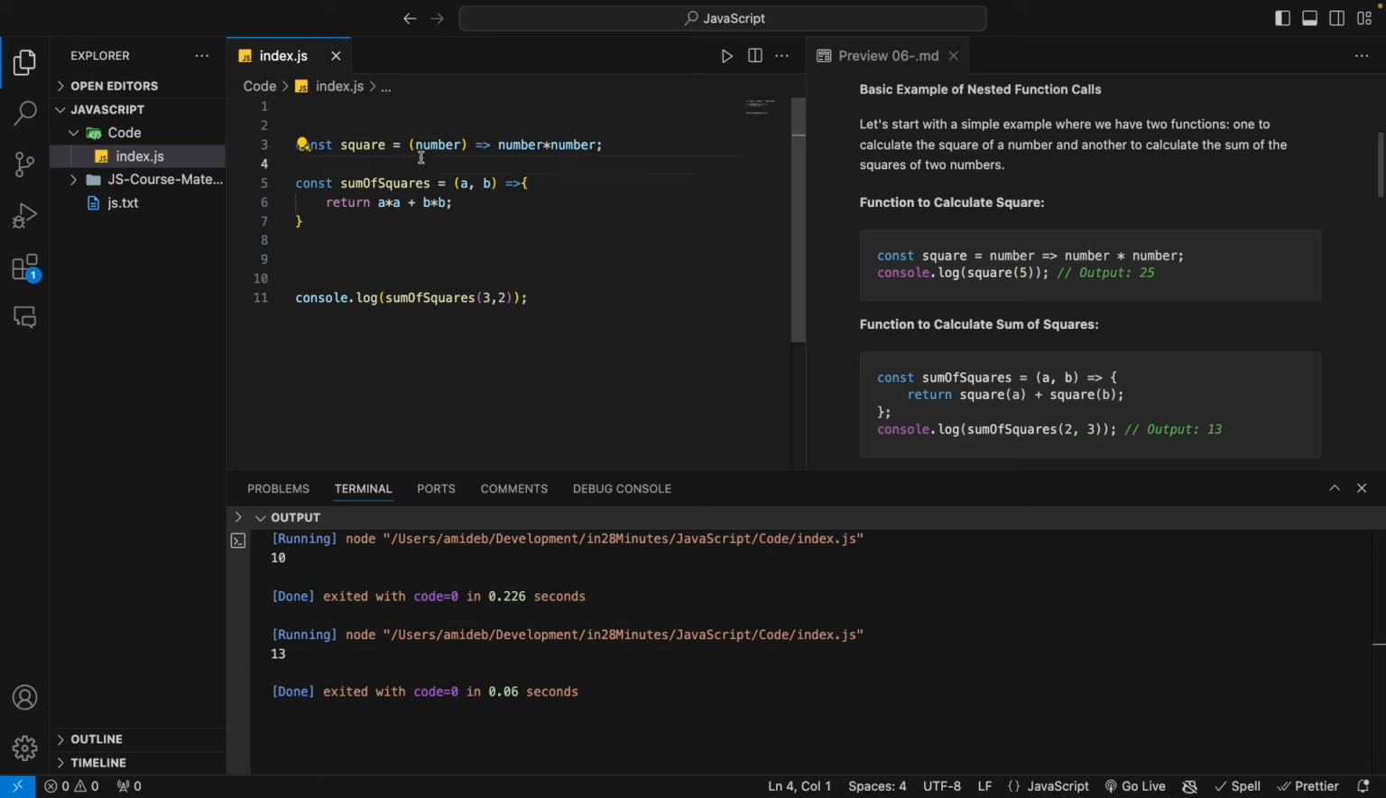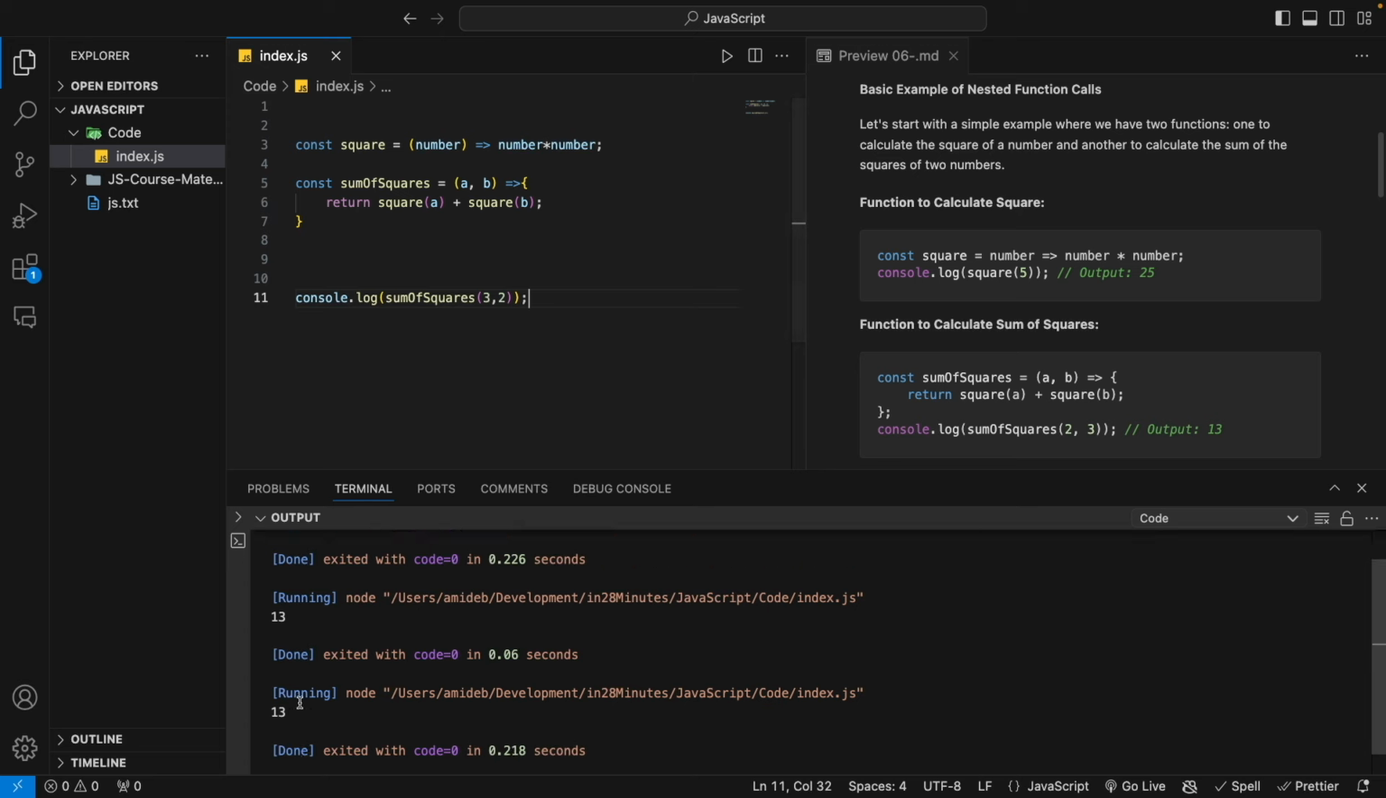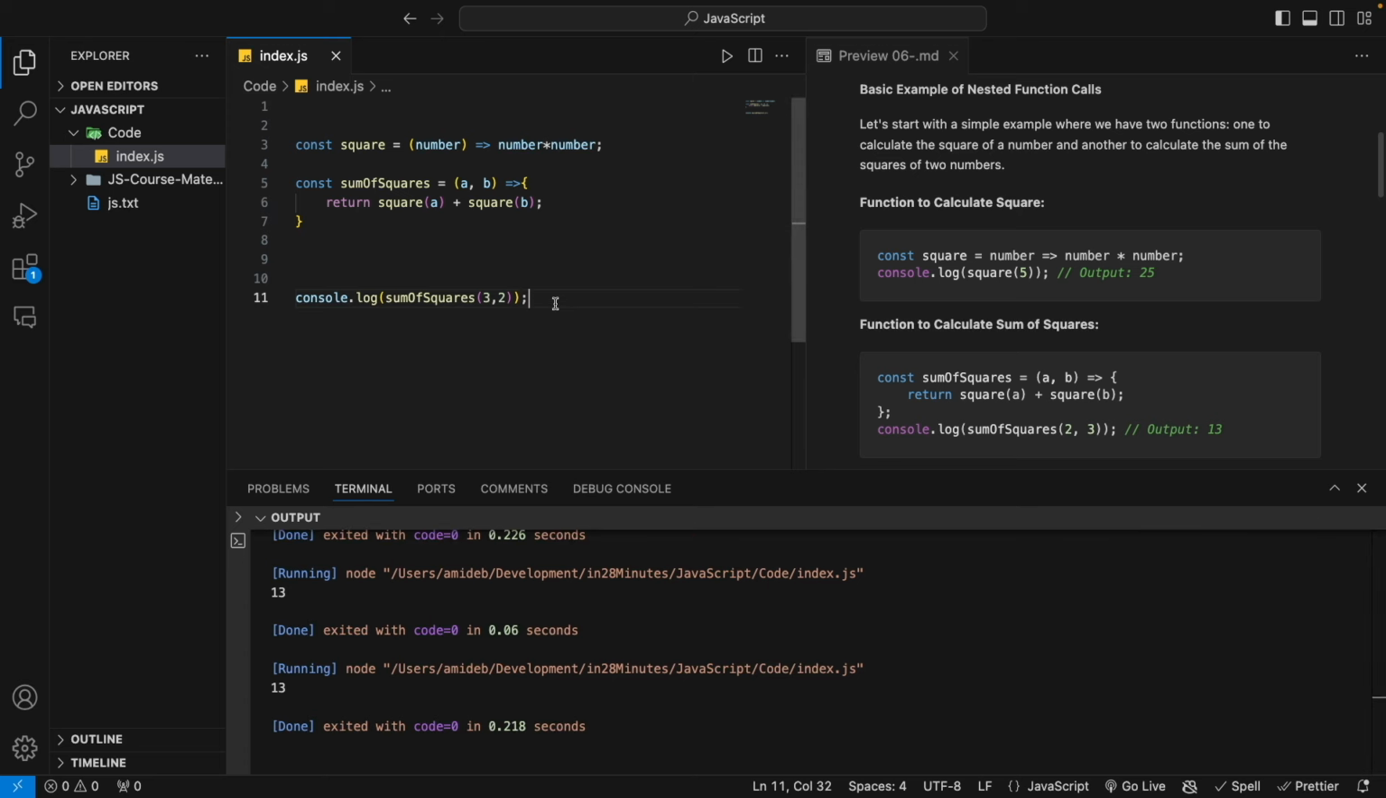Now instead of doing this directly, what can we do? We can return and call this function here: square of a plus square of b. If I run this, it will give us the same output, 13, the same output.